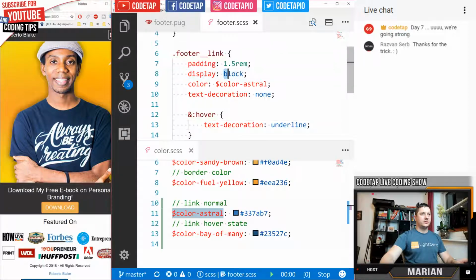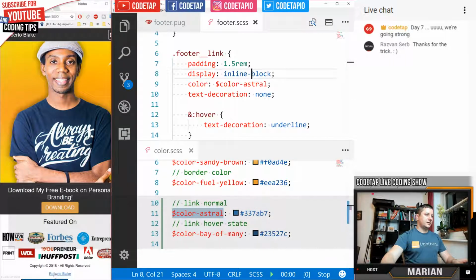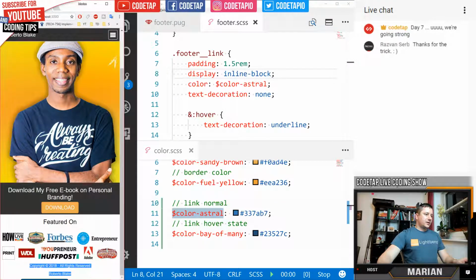What about if we do inline block here? Will it mess up? We're still on the center. However, we only get the hover effect once we are on the link itself, not everywhere, like with display block earlier. So that part of the footer looks nice.